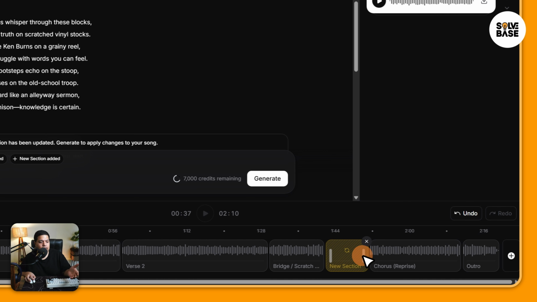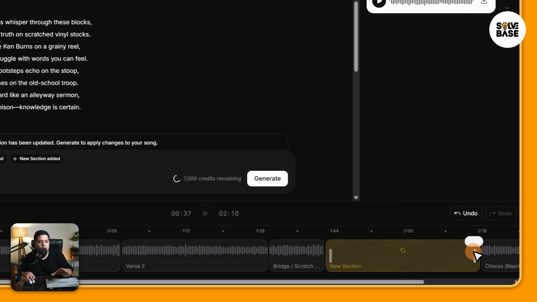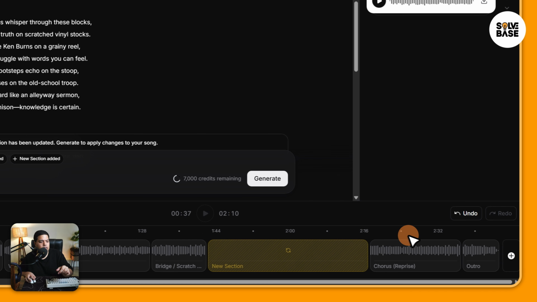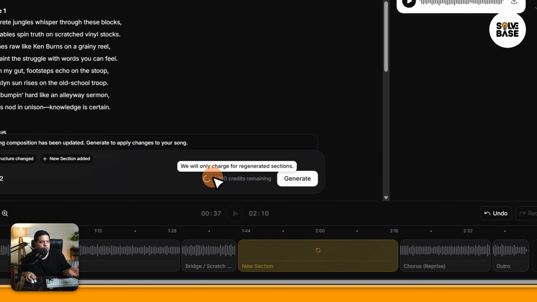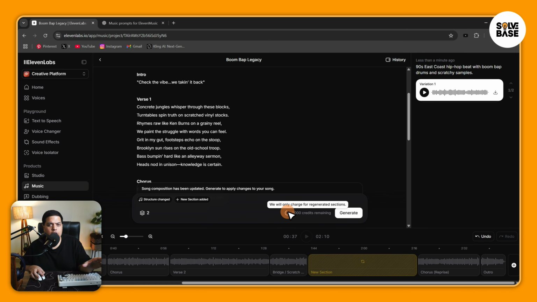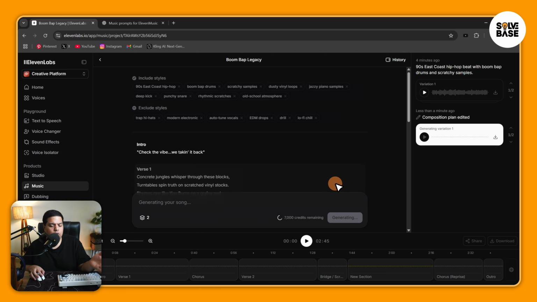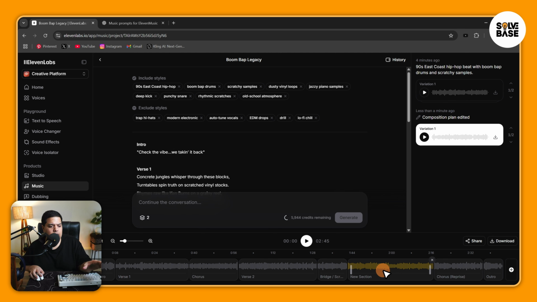You can also extend it. So let's say I want to extend this more. I can do that. There's a small text that's saying 27, 28, and I can keep on increasing it. So I can make it like 35 seconds. And then all you have to do is just click here on generate. And then it's only going to charge for the generated sections. Let's click here on generate for this new section. I think it took approximately around 1,050 credits to generate this new section, which was 35 seconds. So let's see what it did here.